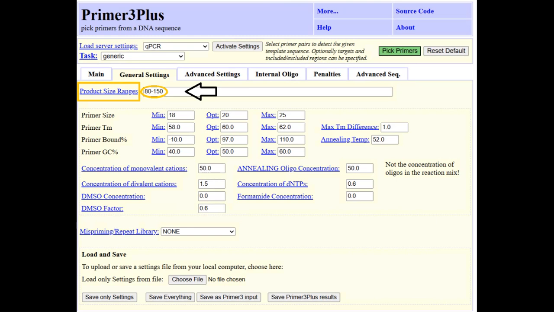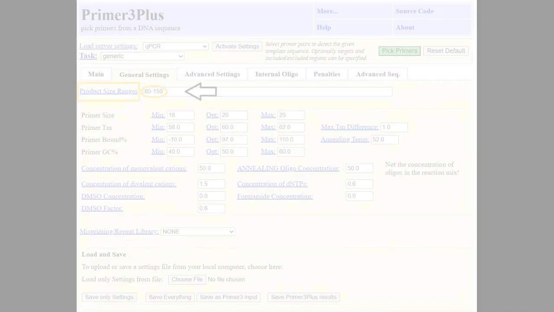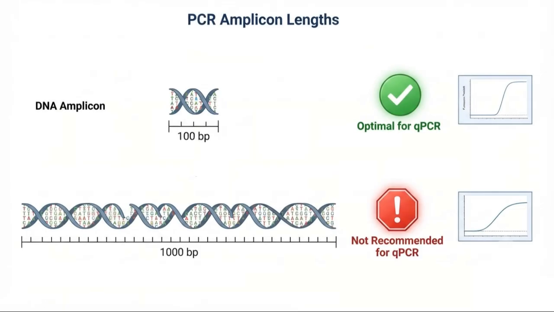Now, set the expected amplicon size. For qPCR, we generally want products between 80 and 150 base pairs. Short products amplify faster.